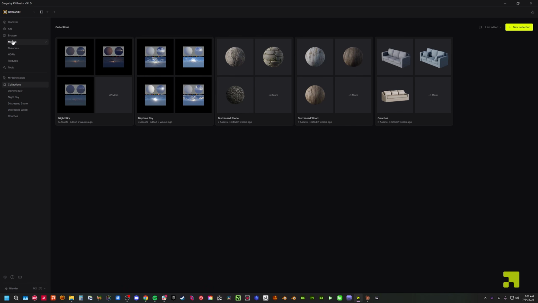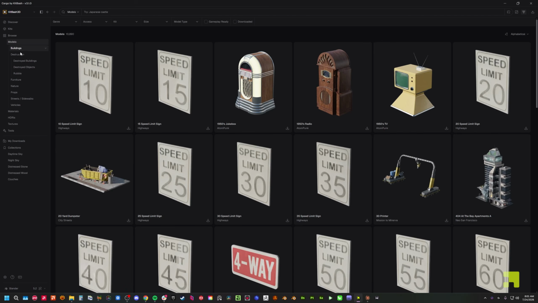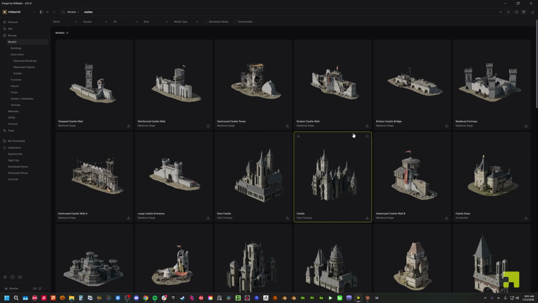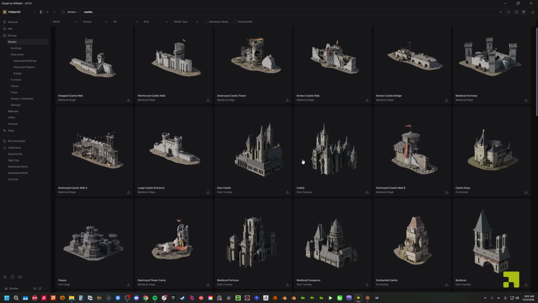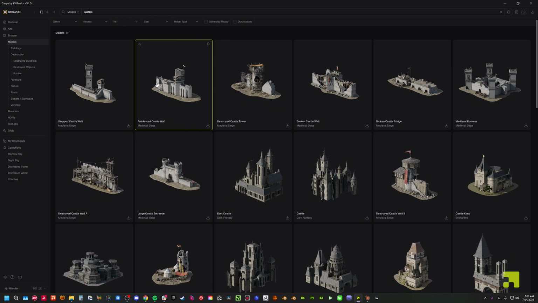So if we were to make a collection, let's go to browse models, and maybe we want to browse castles. We can say, cool, this is some castles. And you can say, all right, I want some destroyed ones. Let's go with this one.